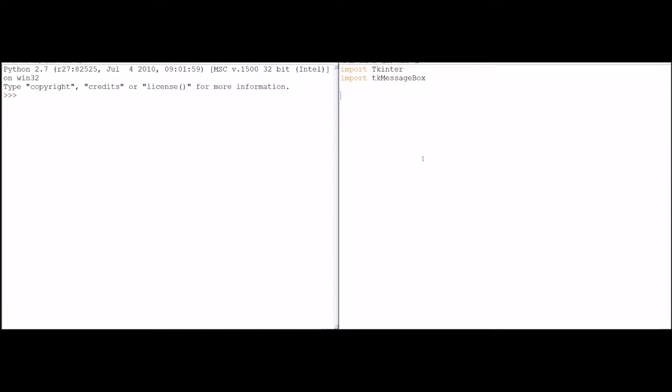Then, before I get into my code to actually create the GUI, I'm going to write a function for my button to do when we click it. So I'm going to say def buttonCommand, and I'm going to say tkMessageBox.showinfo.